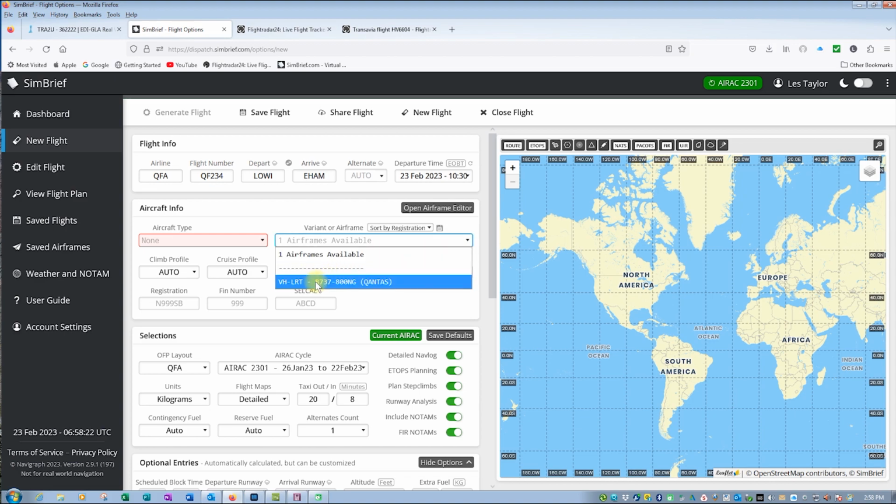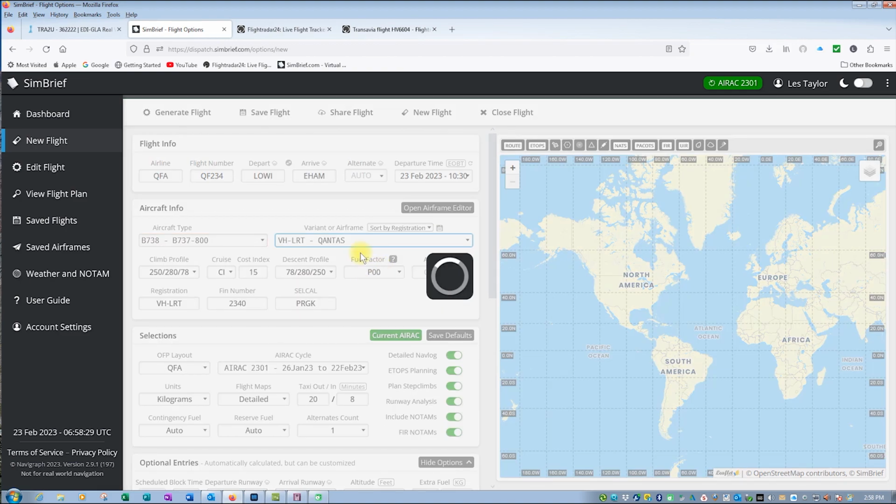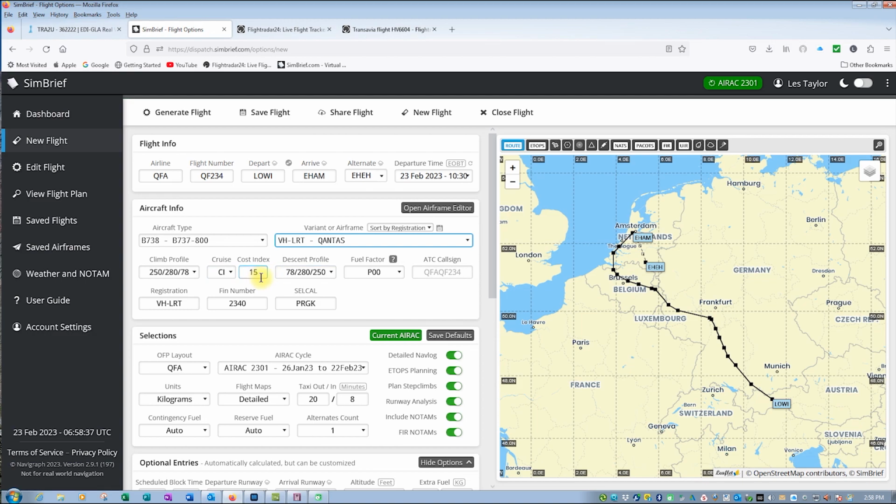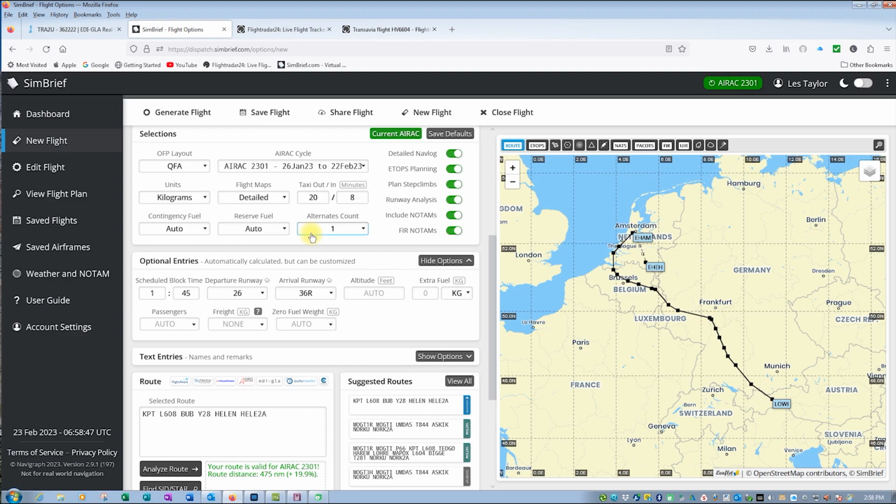The airframe that we're going to use is VH-LRT, 737-800NG, and it's going to be a Qantas, and that'll calculate a few things for us. We have a climb profile, cost index, which gives us our fuel burn for the best economy, a descent profile for the same reasons, and some other information. I won't go into it in detail because there's a lot of information here to absorb. Our Airac details are current for our NOTAMs, etc.